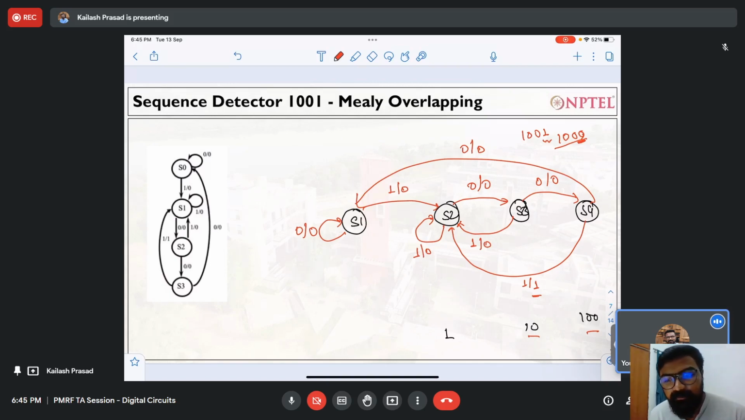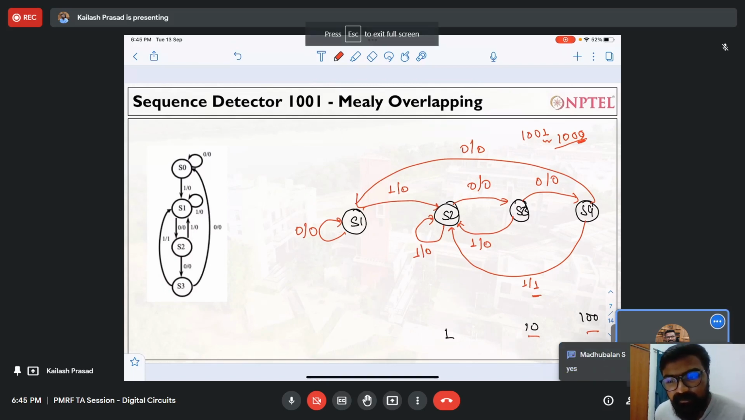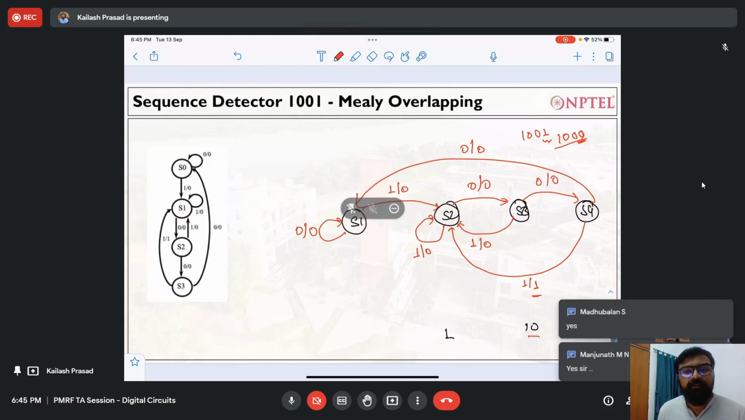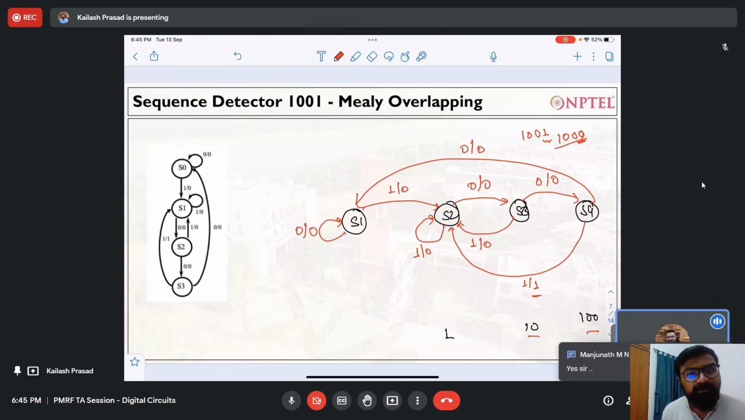You can write in the chat box so that I know, other than Madhubala, about the other students. Please make sure that you understand the concept of the Mealy and Moore overlapping machine.